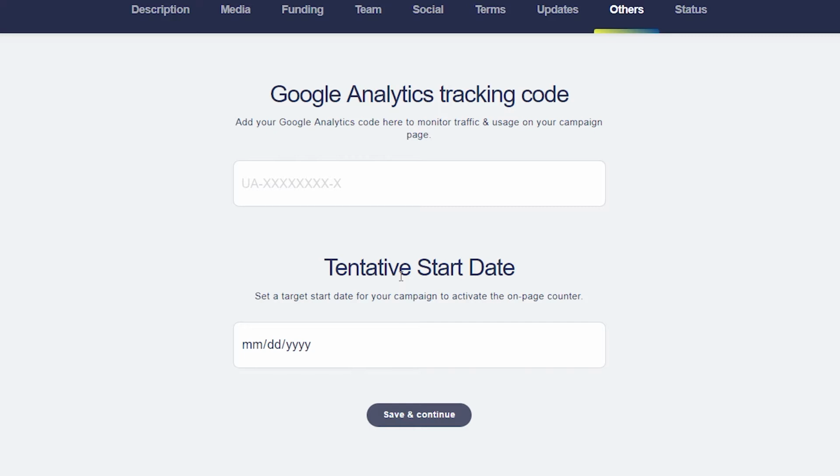In this section, we've added an option to add your Google Analytics code to monitor your traffic and user behavior on your campaign page, and a tentative start date that lets you display a countdown timer on your campaign page that counts down the days, minutes, hours, and seconds left until your campaign starts. Both of these features are optional.